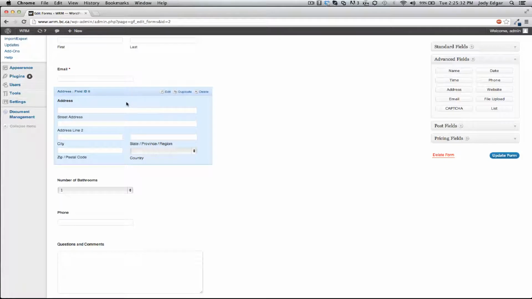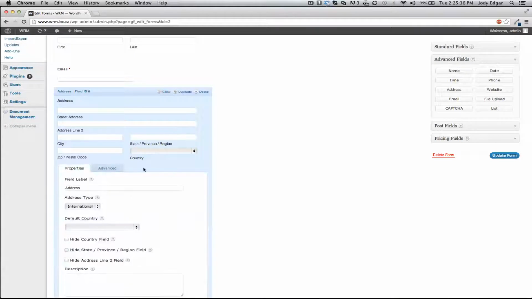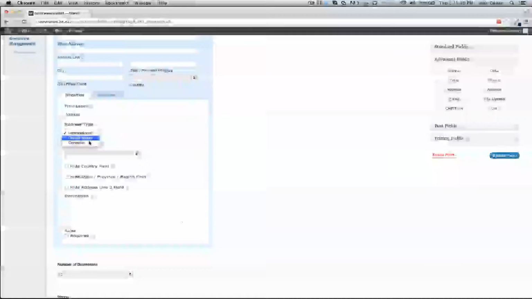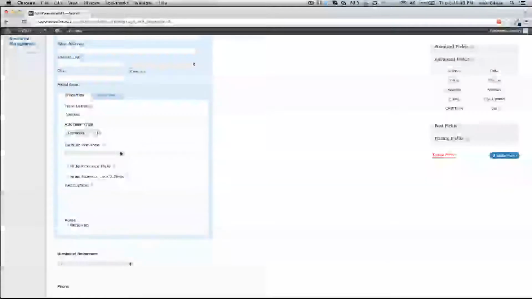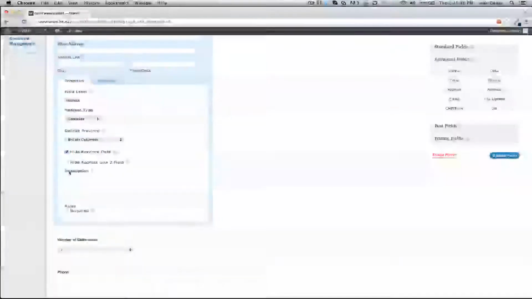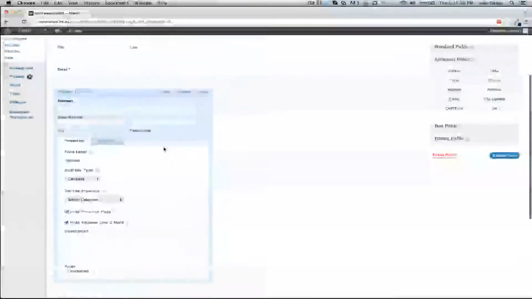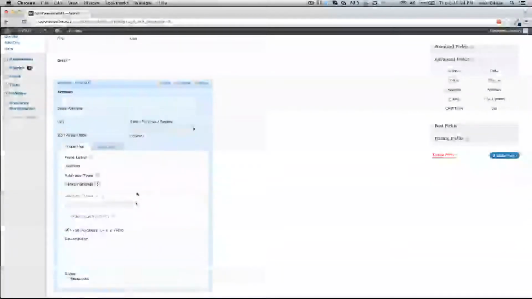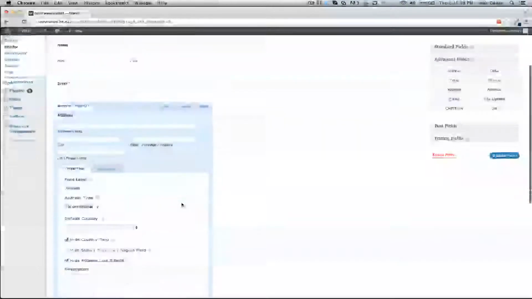If I want to make changes to it, I can hit edit, and it'll open up the information. Say I wanted to make it Canadian only. Say I wanted to select the default province for the person. I could even hide the province field, or I could even hide the second address field, because sometimes you don't need those extra fields. We can also, if we're international, hide the country field, so we don't need to select that as well.